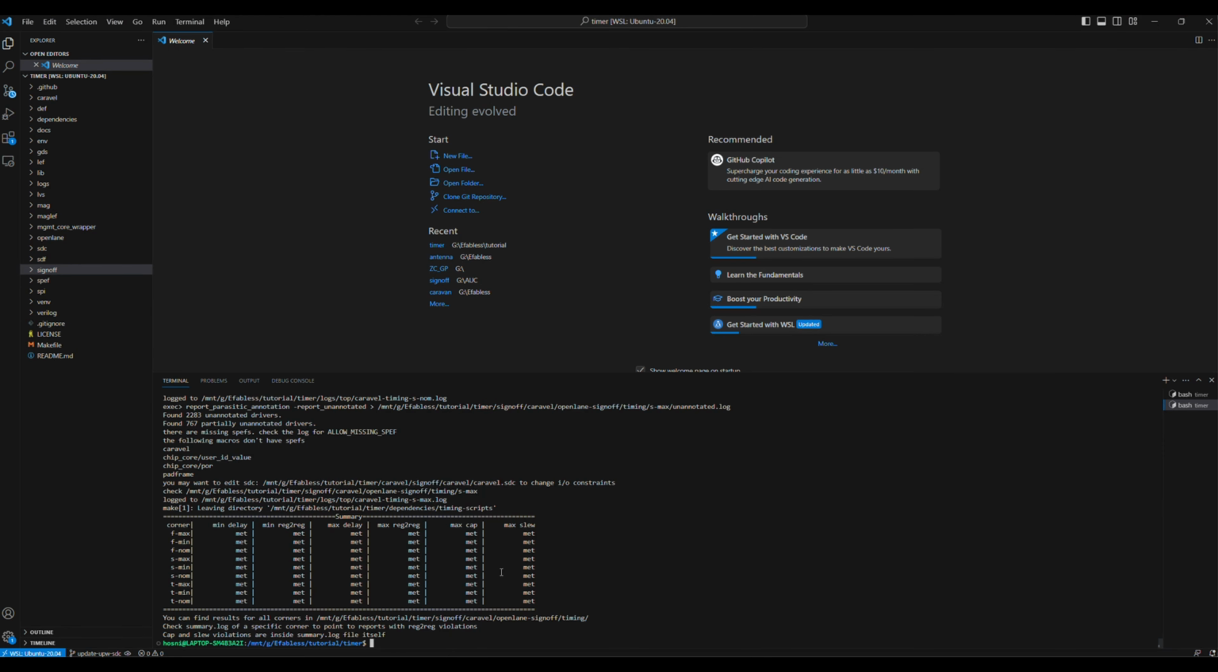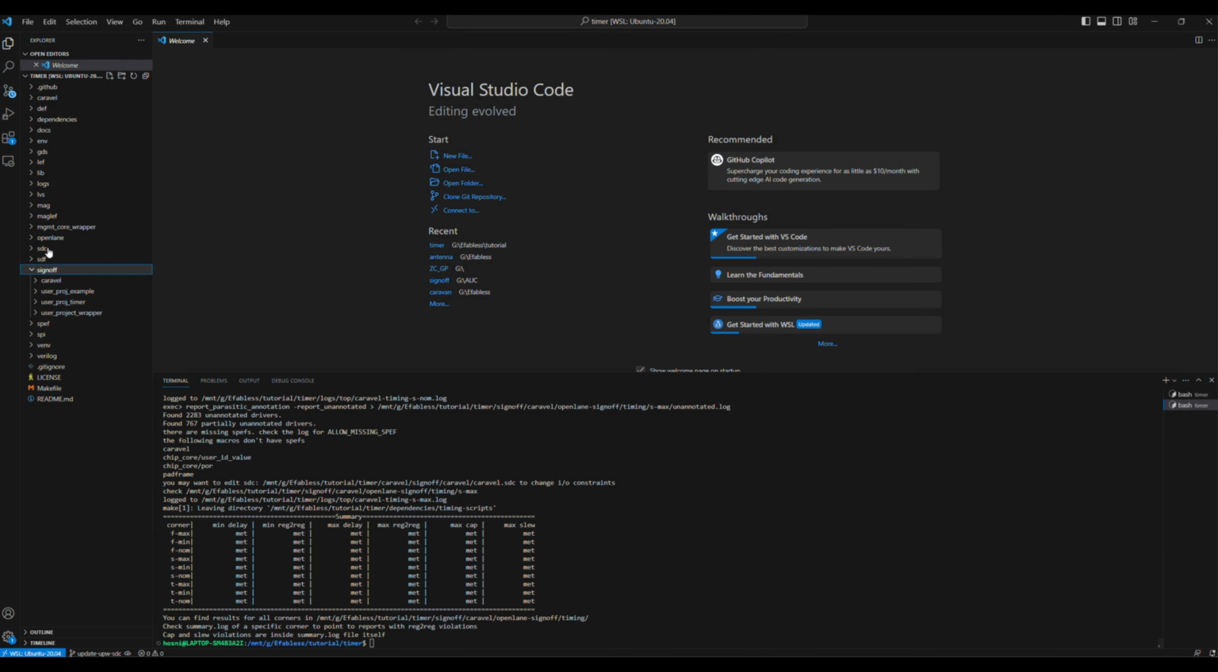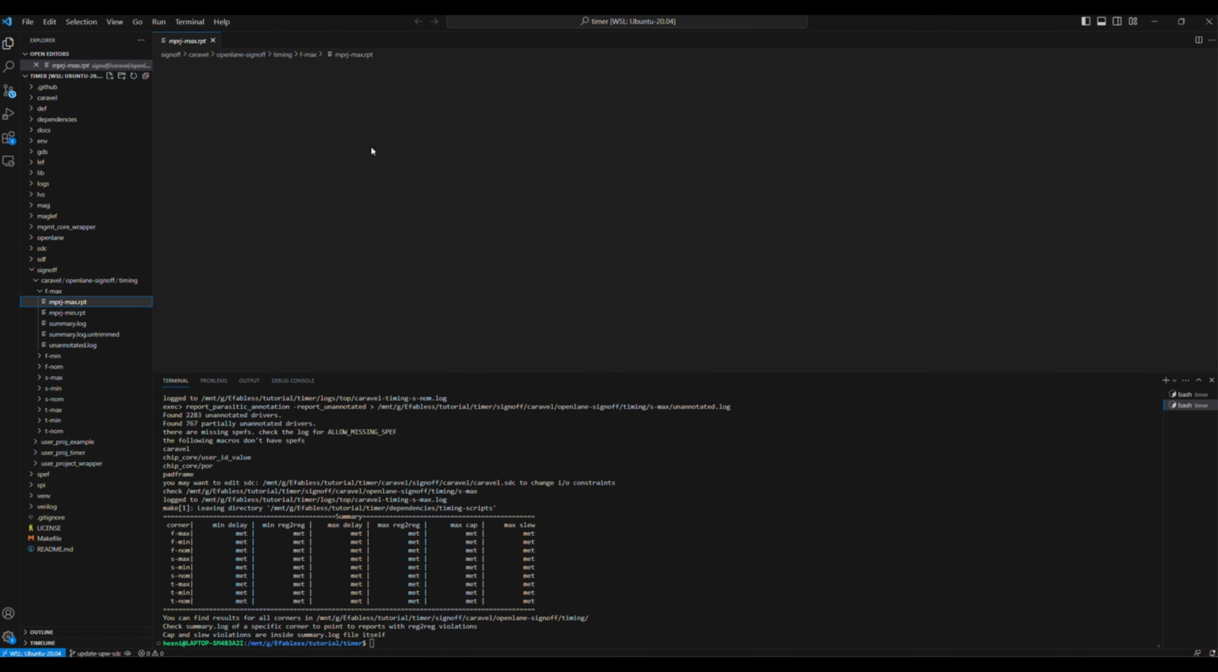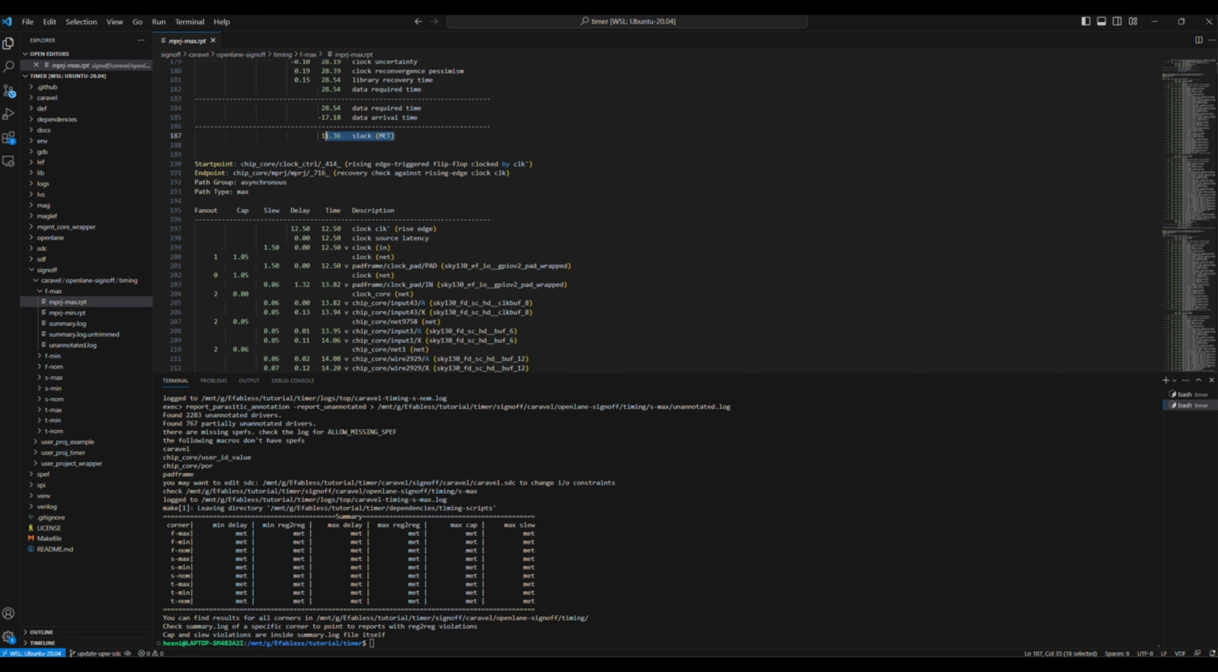After running these commands, the results are complete and there are no violations. For further investigation of the STA results, look under signoff/caravel and check each timing corner report. That completes this tutorial on running a full hierarchical STA on Caravel while including our design.